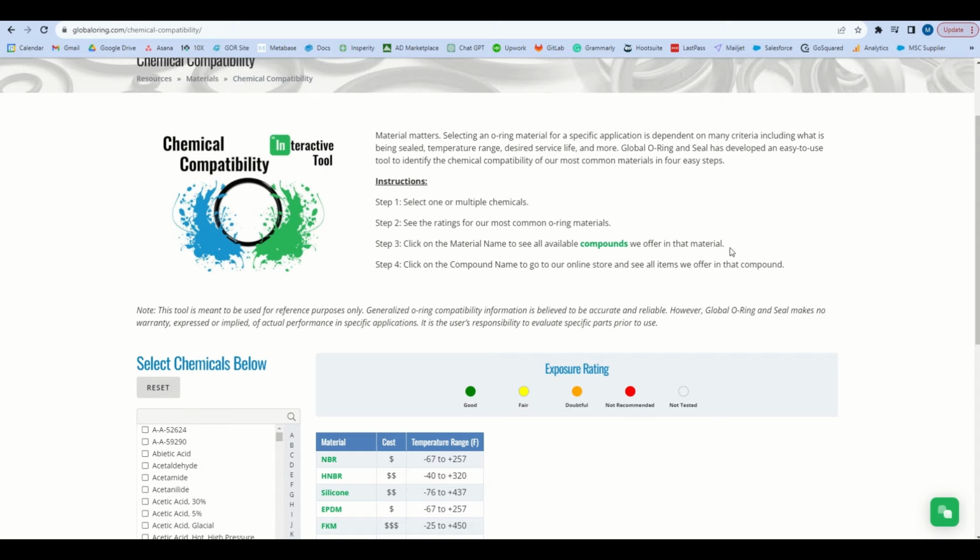Global O-Ring and Seal's Chemical Compatibility Tool makes choosing the proper O-ring material for any application effortless, ensuring optimal performance and longevity. Please contact our team if you have any questions or need further assistance.